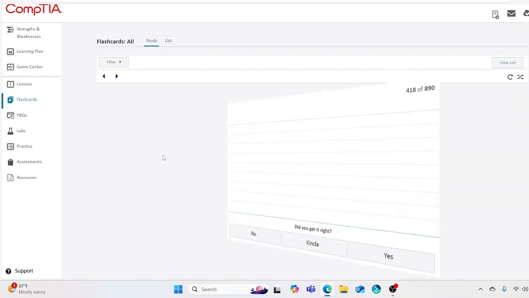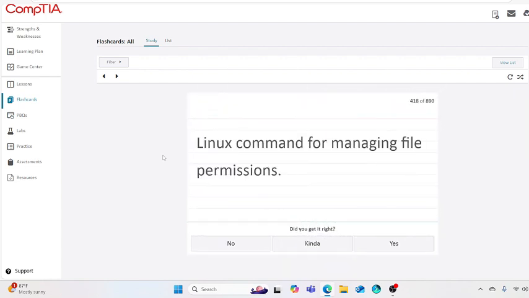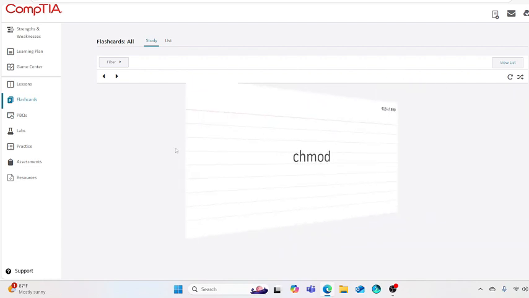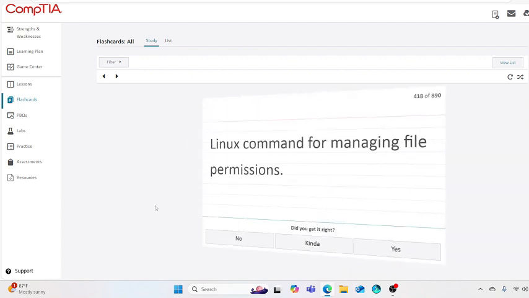Chmod, Linux command for managing file permissions.